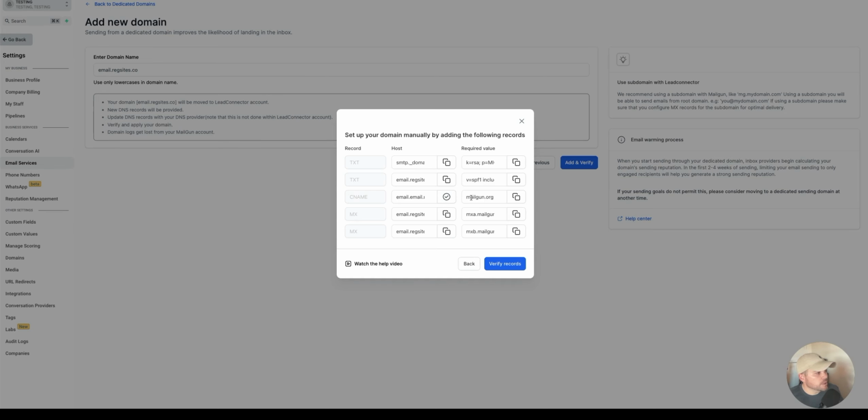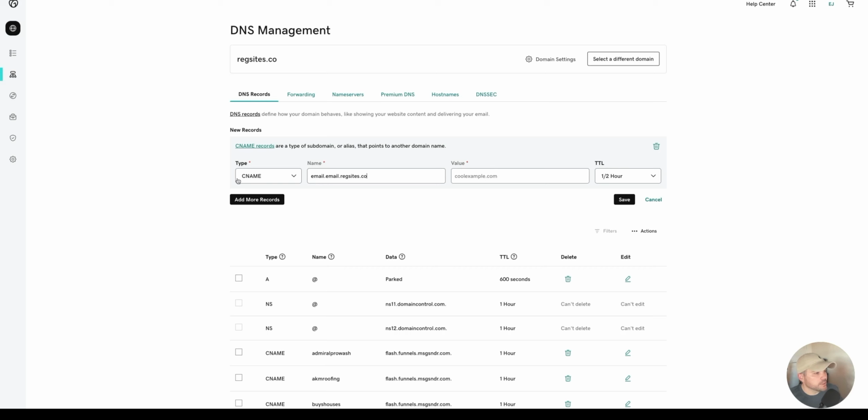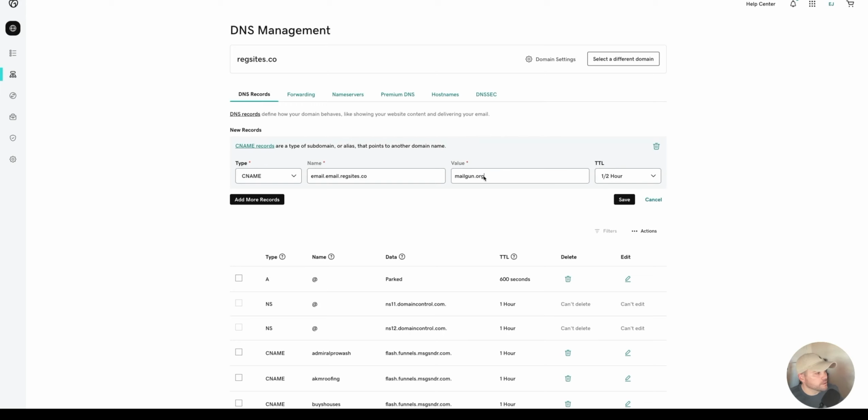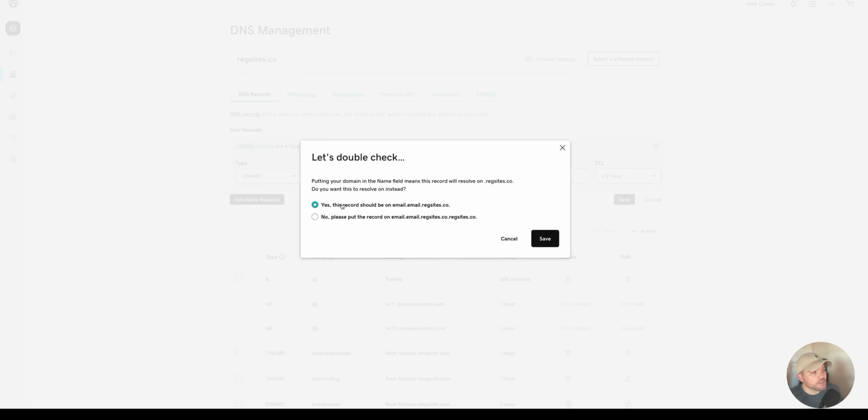CNAME. So I'm going to copy this. So select CNAME, drop that in there. Now we need our value. Okay, drop that in there, click save. So I'm going to save this.